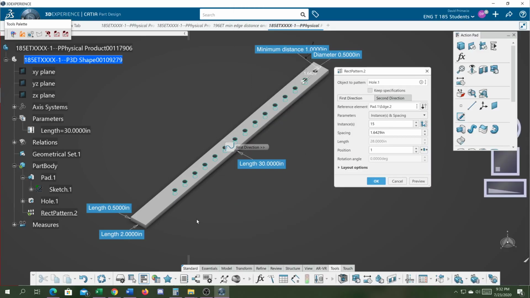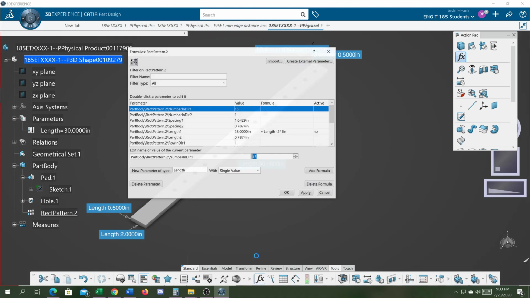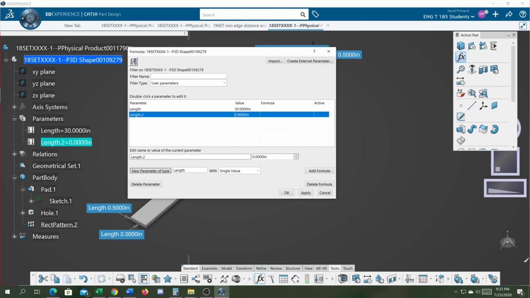Okay, well, we have to do instance and spacing. What I want to do is control the number of holes I have. So I'll create yet another parameter. This will be another length parameter, and I'm going to call it something besides length, because it's going to confuse me what's length and what's length if I keep them the same name with just a 1 and a 2 at the end.